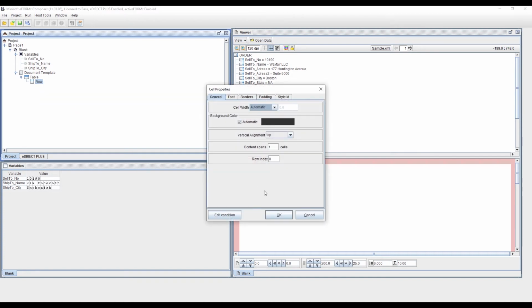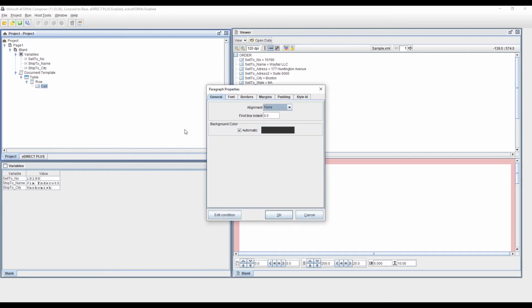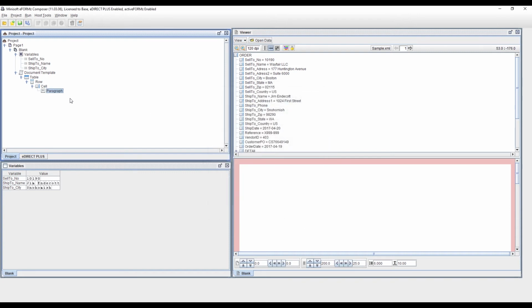Features such as cell width, alignment, and background color can be edited and changed at any time. Accept the default settings by selecting OK. A cell icon will then appear beneath the row icon. Right-click on the cell icon. From the drop-down menu, again, hover over Add Document Component. Select Paragraph. Select OK. Beneath the cell icon, there will now appear another icon representing Paragraph.